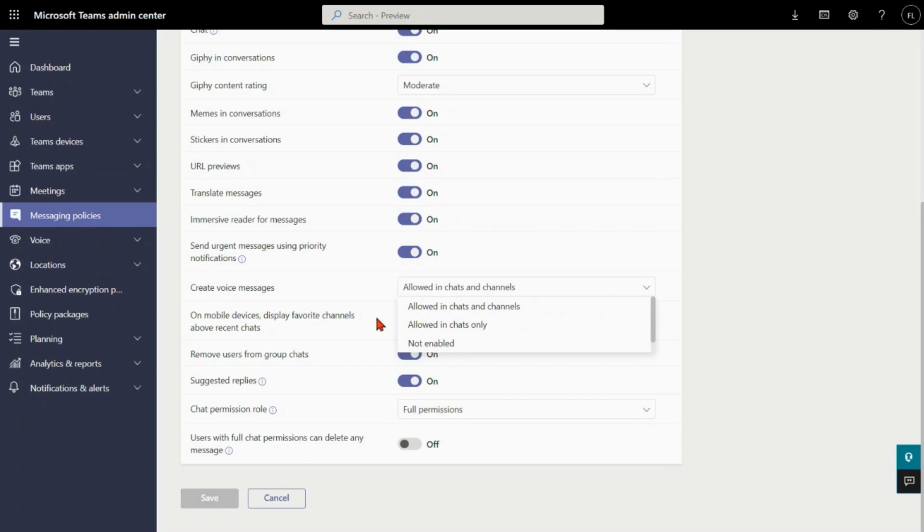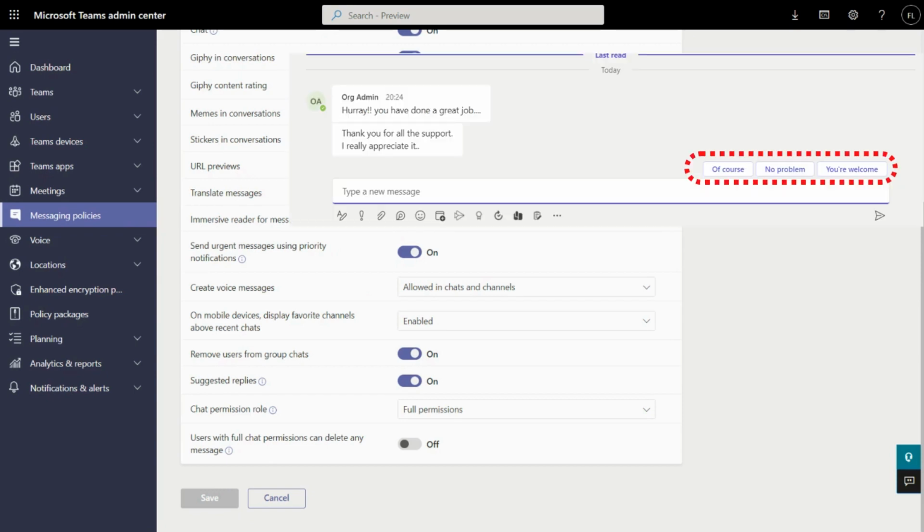The next one is on mobile devices, display favorite channels above recent chats. So you may have noticed that if you mark a channel as favorite, then that channel becomes visible above the chat window. The next one is remove users from group chats. When this option is turned on, users can remove other users from a group chat. Next one is suggested replies. You may have noticed that sometimes Teams suggests what to reply to a particular message. So that feature is controlled using this policy.